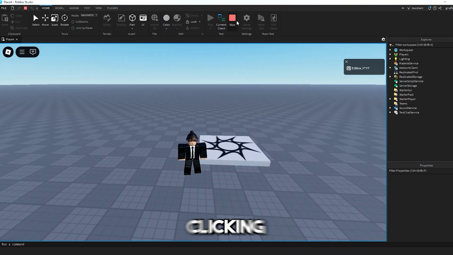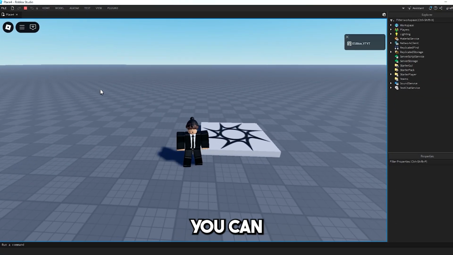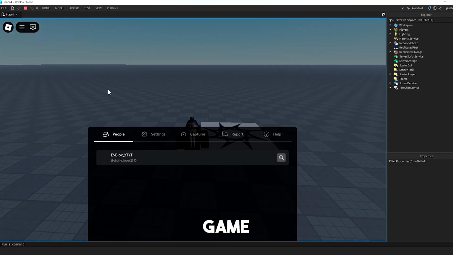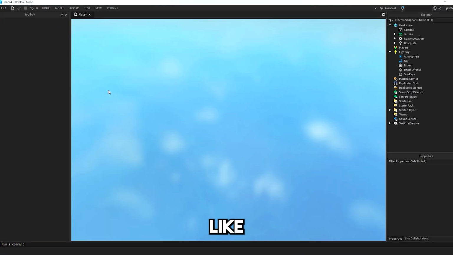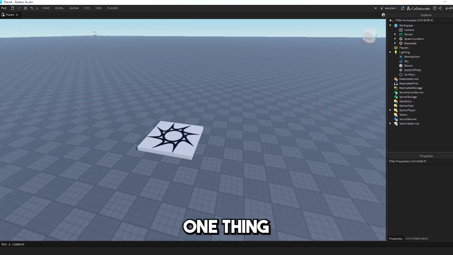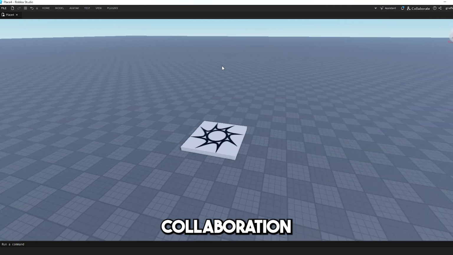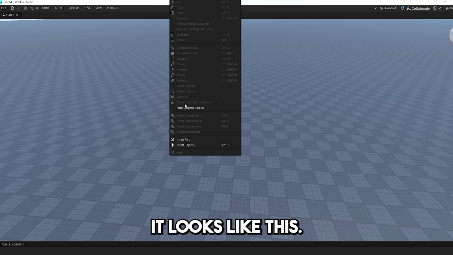One is simply by clicking stop in your home window, or you can click this red button up here, next to the home window, or you can actually leave the game yourself, just like you would in a normal Roblox game. Now, one thing you could be a bit confused about is if this Explorer and the properties and the live collaboration is gone, it looks like this.